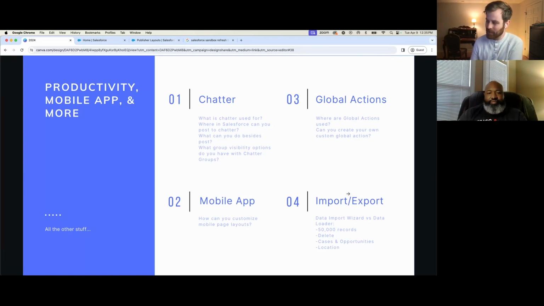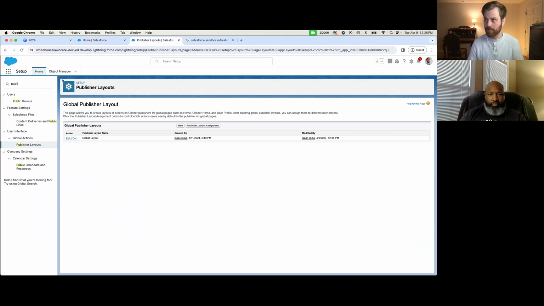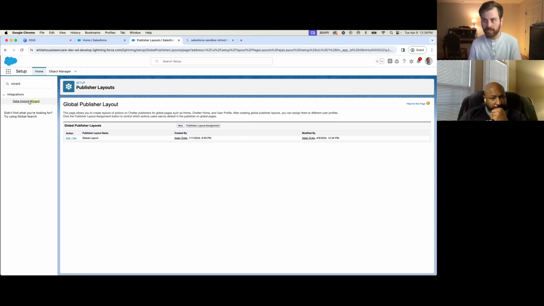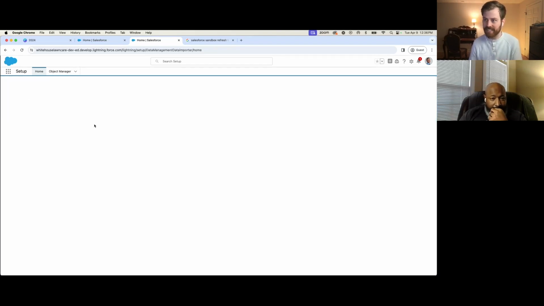Yep. So I'd say just in general to know as an admin, but also for the exam specifically, it might be important to know the difference between the Data Import Wizard and Data Loader, which are two different things. So Data Import Wizard is something that you can get to inside of Salesforce, right? If I go to Setup, type in wizard, Data Import Wizard is something that I can use to import or update records in Salesforce. And it's pretty easy.